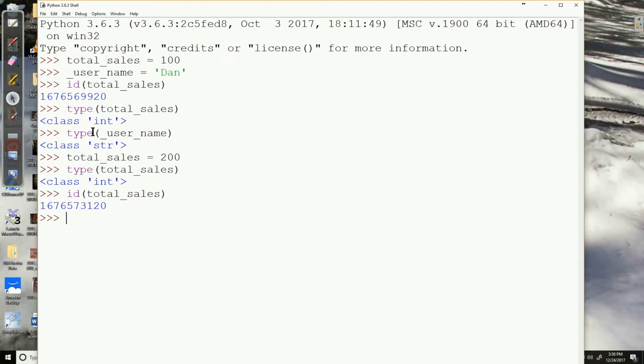The first few numbers are the same, but the original 100 ended in 9920. This one ends in 3120. It's still the identifier name total_sales, but it has a different ID. That means it's actually a different variable. And this is hard to understand if you come from a language like C, C++, Java, where if you change the value of an integer, it's called a mutable or a changeable value.